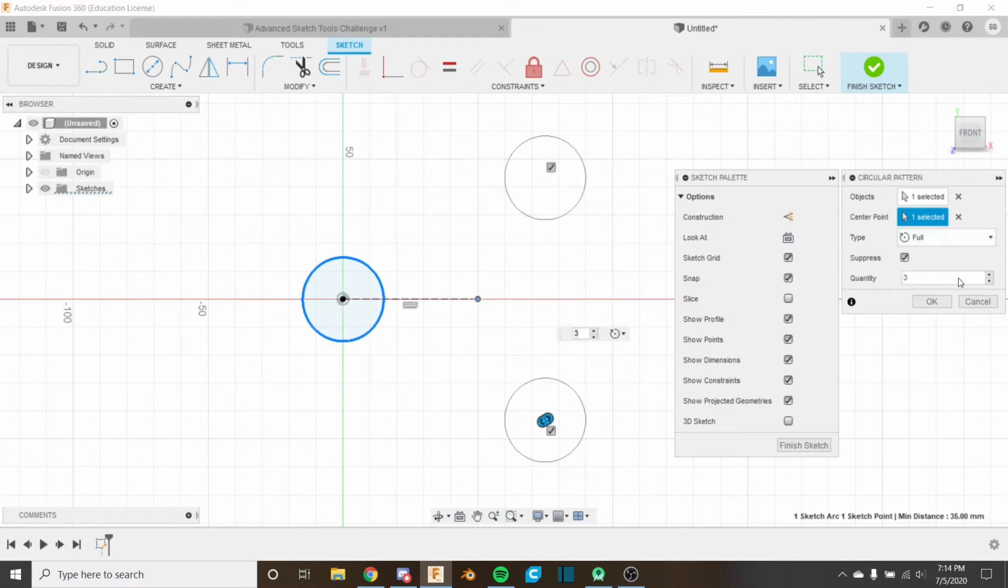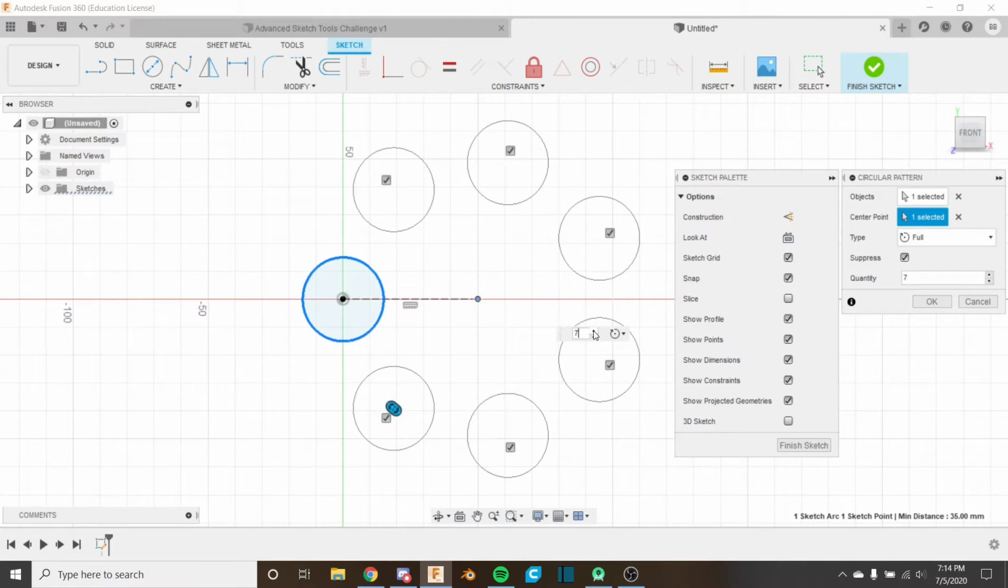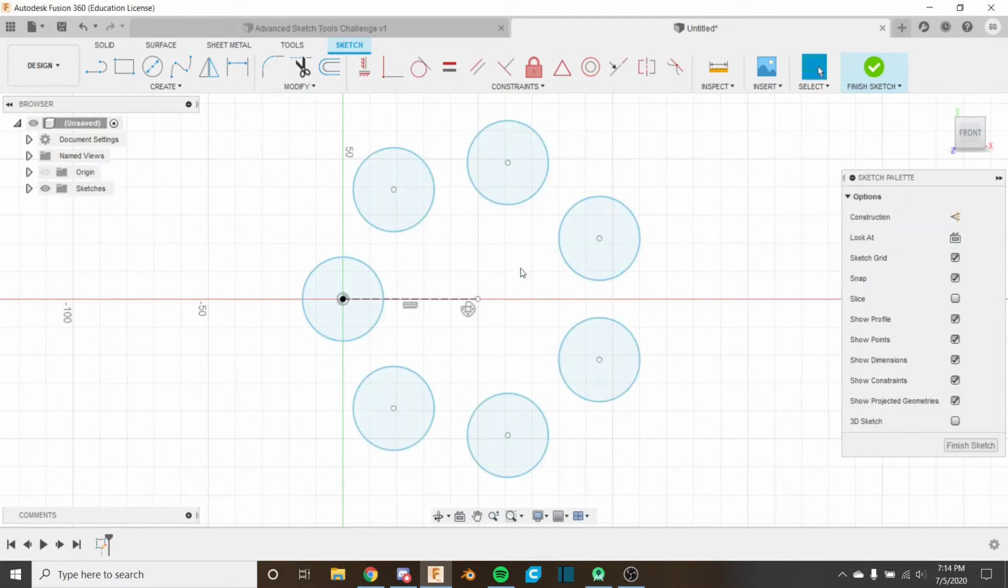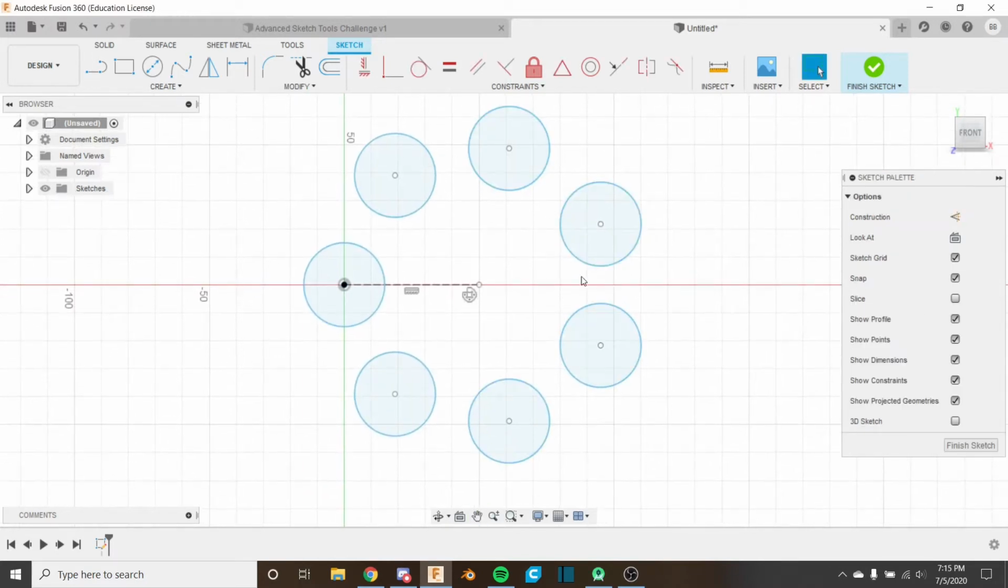Once we've selected which type we want, we can increase the quantity, and that can be typed in here, or you can press these arrows to increase and decrease the quantity. So once we're good with the quantity, if I do 7, let's say, and the quantity is inclusive with the first one, so you have to have a quantity of 2 or greater. Once I'm done, I can click OK, and now we have 7 circles which are in a pattern around this center point here.